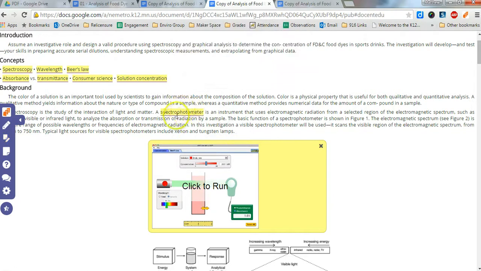I'll need a much better description than that for my students. But now when they click on it, they can now see that. So we've got a little bit of interactivity.